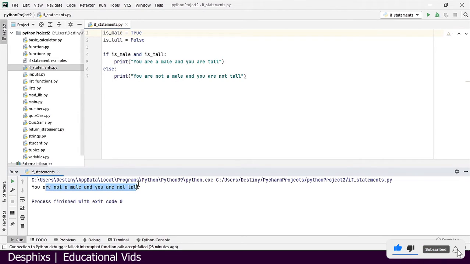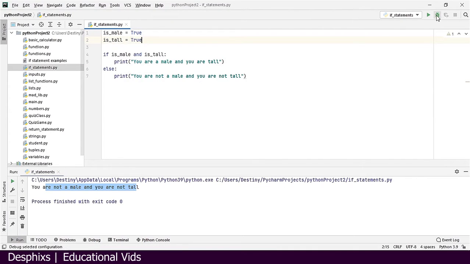That's because we want to check for male and tall. We want to check if they are a male and if they are tall. So if you leave one of these as true, nothing is going to happen. Both of them have to be true for this to tell you that you are a male and you are tall.